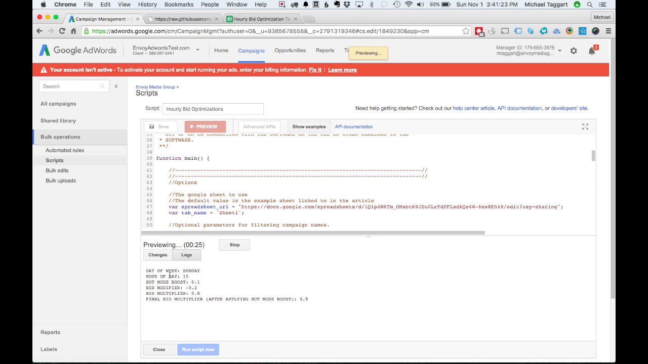It says it's Sunday. The current hour of the day is 15, which is 3 p.m. It found a hot mode boost of 10%, like we said, 0.1. And there's a current bid modifier of minus 20%. That's minus 0.2. So the actual multiplier it wants to do in Google is 0.8. So say minus 20%, but then you'll see final bid multiplier after applying hot mode will be 0.9. So we would be left with 90% of what our base bid was. If our base bid was $1 on that keyword or on any keyword in the campaign, those bids would all be 90 cents for this hour.